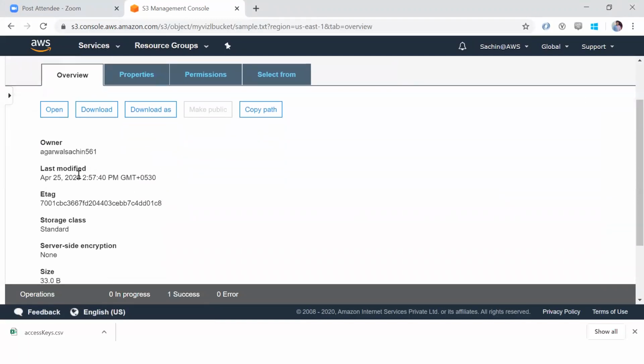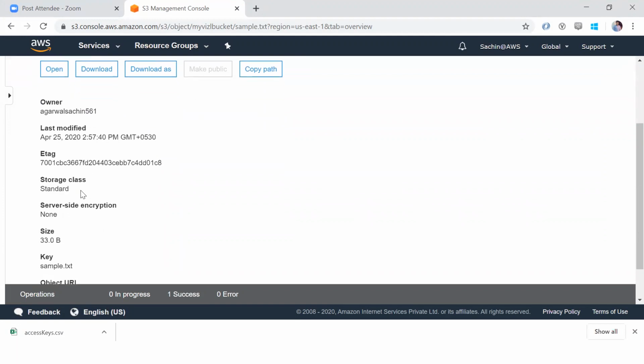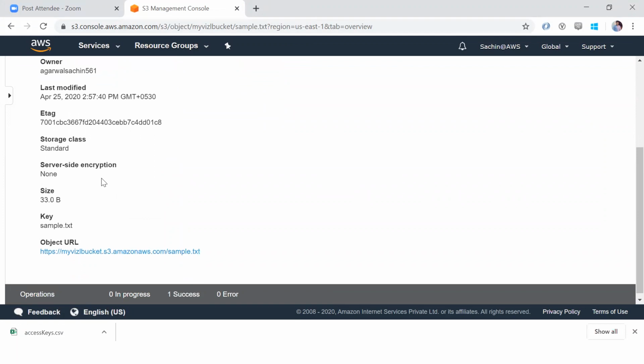Here we can see who is the owner of the file, when it was last modified. Okay, this is some e tag associated with it. Right now by default it takes standard storage class. Don't worry about this, we'll talk about this in detail. It's a very important topic. There is no server side encryption followed, whatever the size. This is the key of this particular object. This is my object URL.